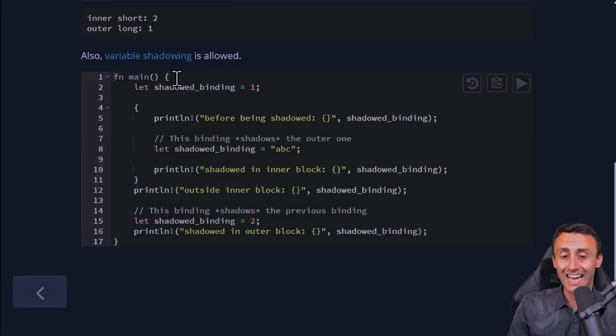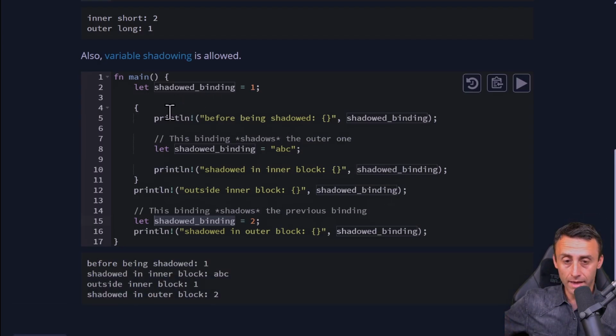Variable shadowing is allowed. We can have this variable called shadowed binding equal 1. Inside this scope, we name it again shadowed binding equal ABC, and outside we shadow again in the same scope. So here we are shadowing in an inner scope, here we are shadowing this variable in the same scope. Let's try to run this one. So we have this print before being shadowed 1, in the inner scope is ABC. Here on line 12 we still have the value 1 because we are in an outer scope, and then we shadow this again later on line 15 and then 16.